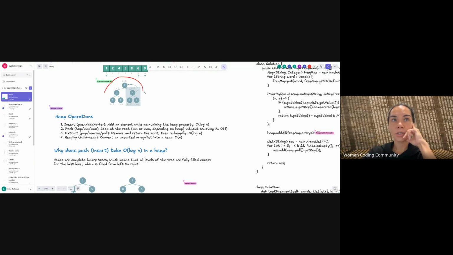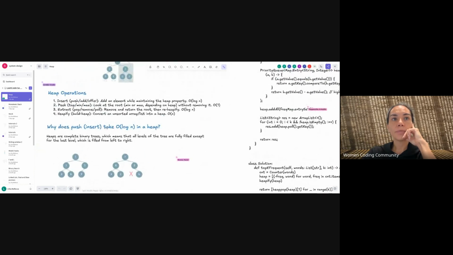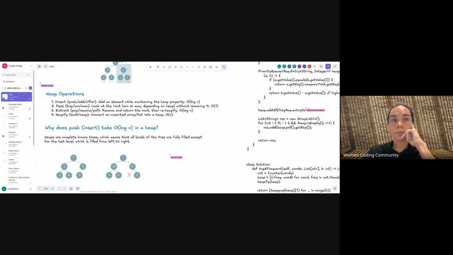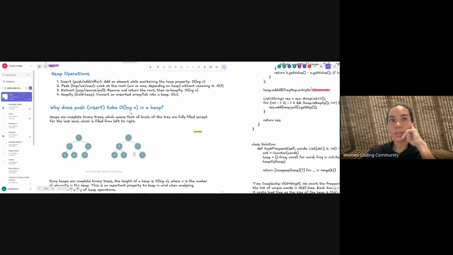As I mentioned, a heap will be built into a tree. And why do we have this operation? Because when we insert, I will cover it here. So why does push take log n? n here is the height of the tree.